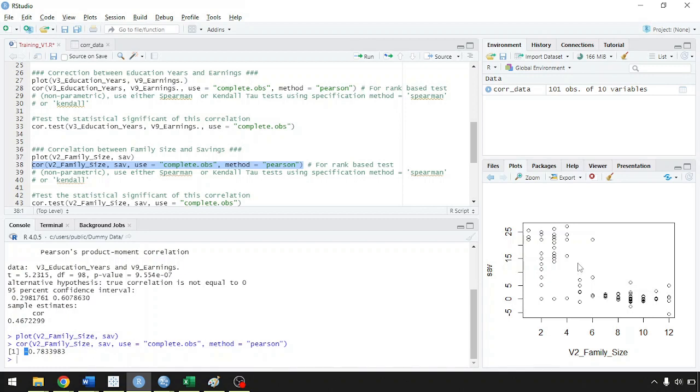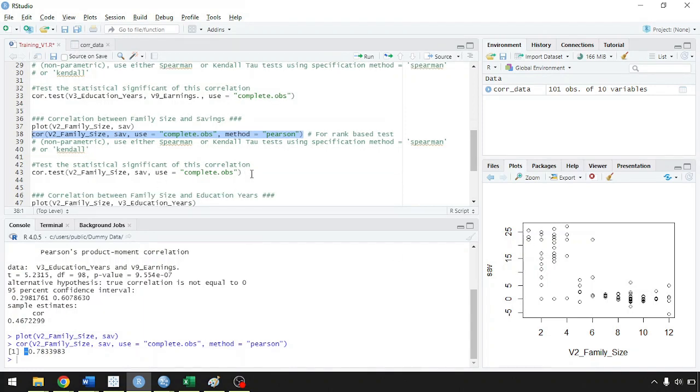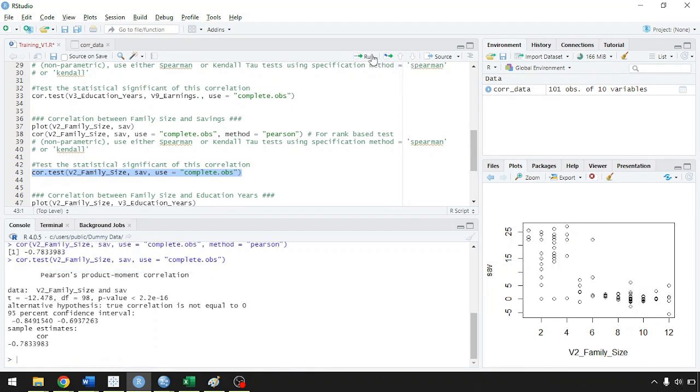So it's a negative. The fewer people in a family, the more savings they're going to have. Let's test this correlation in terms of statistical analysis, statistical significance. There you go. Of course, we're going to have a p-value that's way below 0.05 or 0.01.